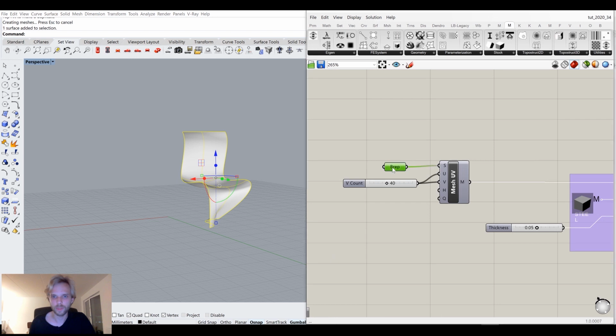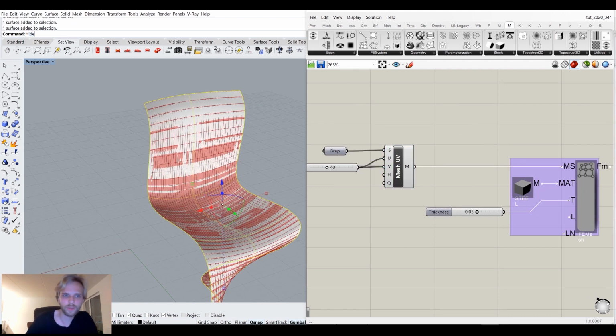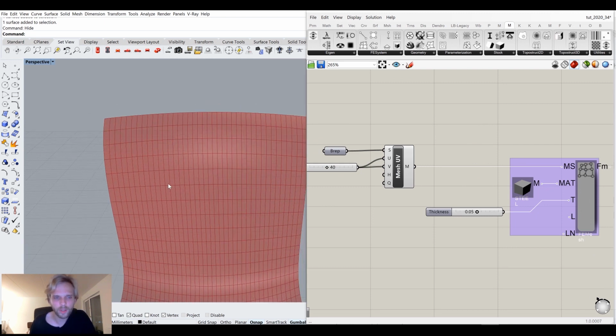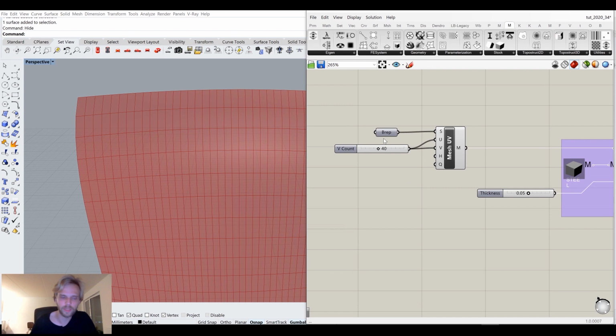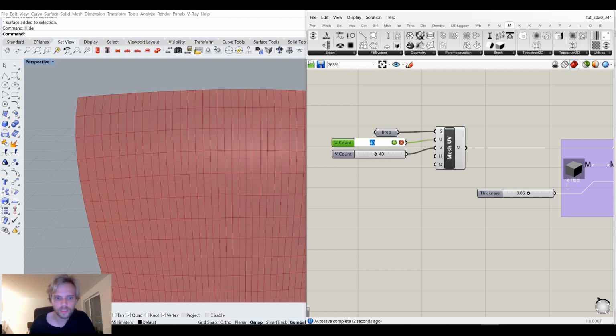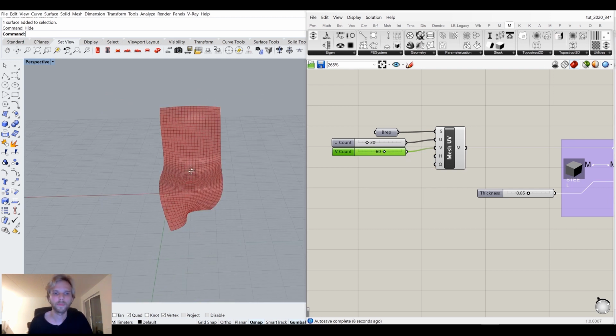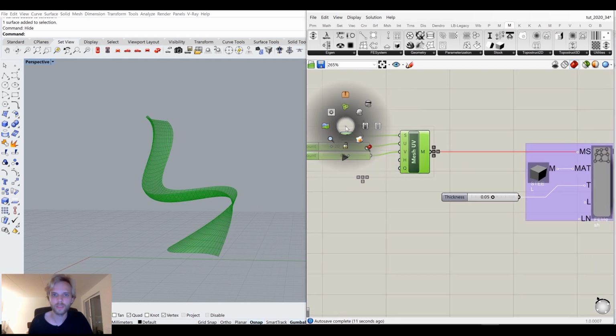And I will, of course, reference in our new chair as that B-rep, right? And for that, I actually want to have these polygons as close to being rectangular or square as possible, so I will be using 2 sliders rather than 1. Let's say the U count is 20. And the V count is, let's go for 60. Something like that. That's good.